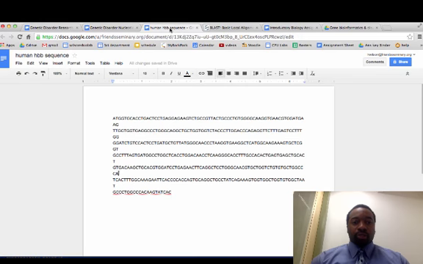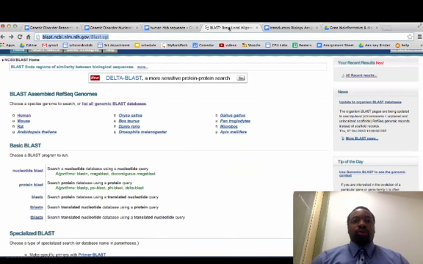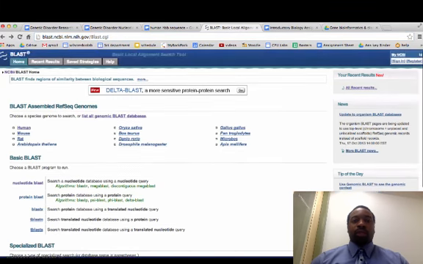So I have my own sequence here. I'm going to copy it. Then we're going to go to the NCBI site, the BLAST site. BLAST is basically a technique in which we have a sequence, and we check a database of other sequences and figure out which sequences are most similar to our sequence.